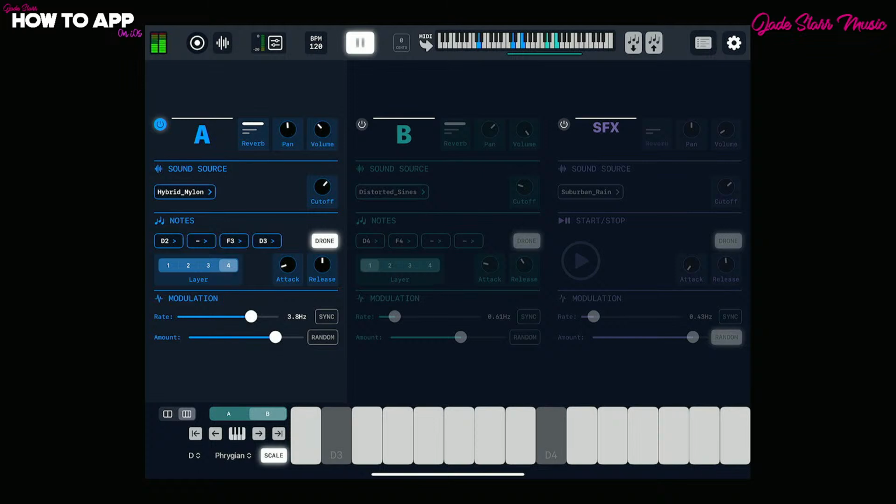So let me turn this down a little bit here and tell you about these layer controls. When the drone is on, if I touch number 1, you'll notice the drone dropped a fair bit there. We bring it up to 2, it's a little bit louder. 3, a little bit louder. 4, a little bit louder. When the drone is off, these layers affect the keyboard.